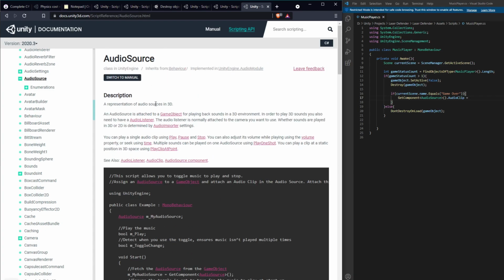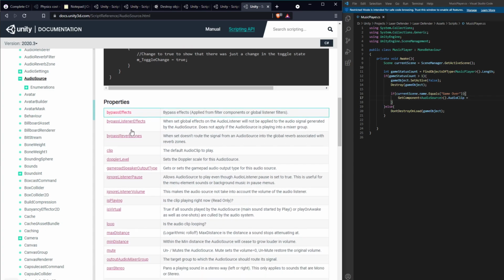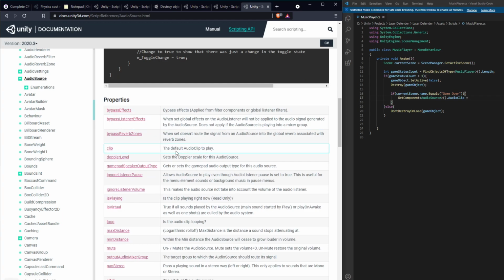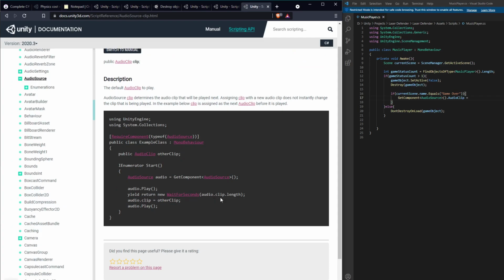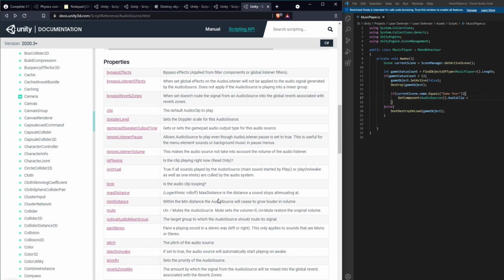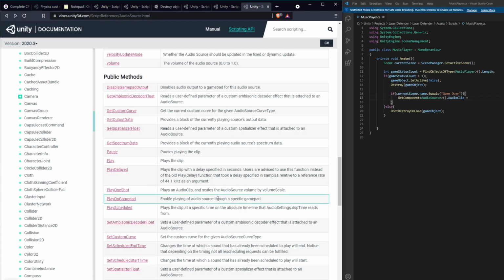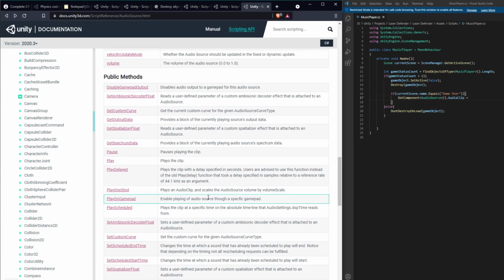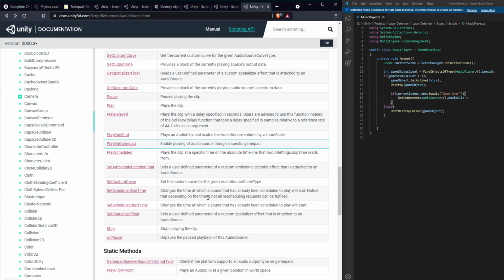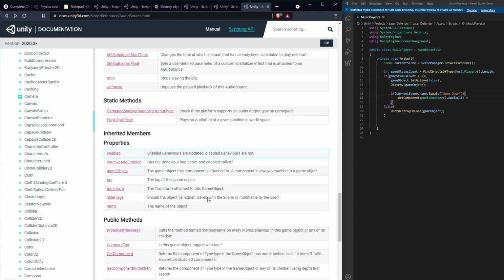What are the properties of the audio source? So we have clip, the default clip to play. How would we store a clip? Audio.clip.length. Do what? Can we change the clip? Pitch, play, plays the clip, pause the clip, disables, stop, enable.